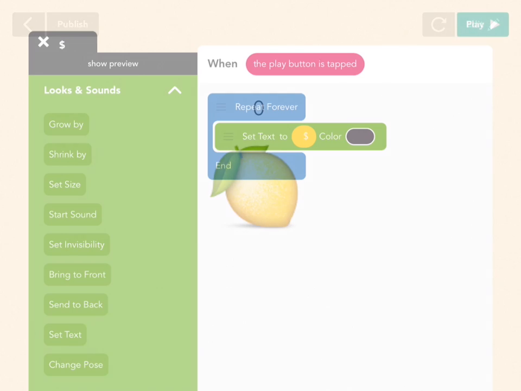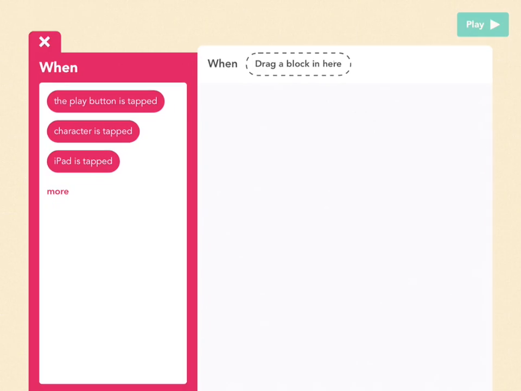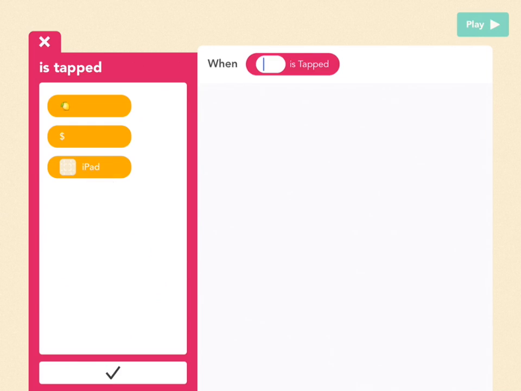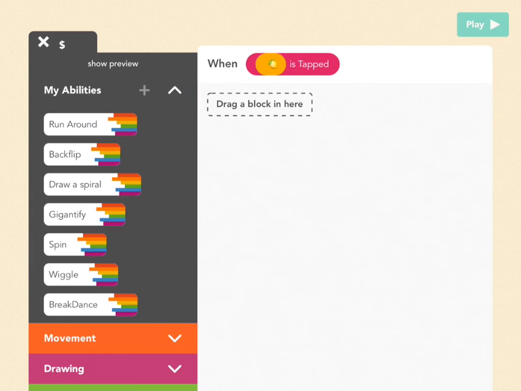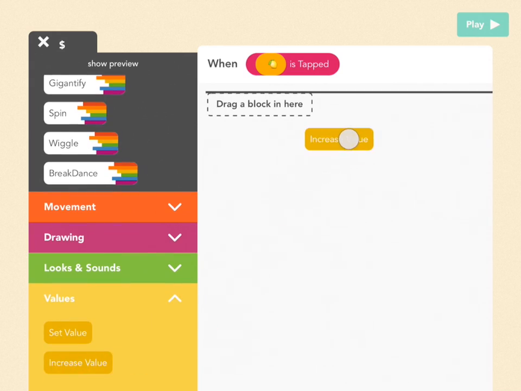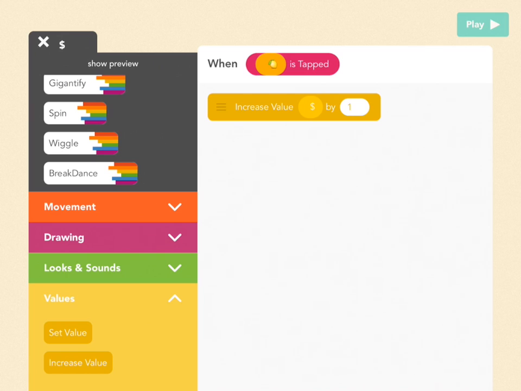So go back to edit. And let's exit out of this rule. And let's add a new rule. Go to more and pick when blank is tapped. And we want to pick when the thing you tap is tapped. So for me, it's a lemon. For you, it could be anything. Press check. So when the lemon is tapped, I want to increase the value dollar sign by 1. So go to values and pull out increase value and go to wherever your dollar value is. And that's it. Increase this dollar by 1. And since it's always showing this value, we should see that. So press play.